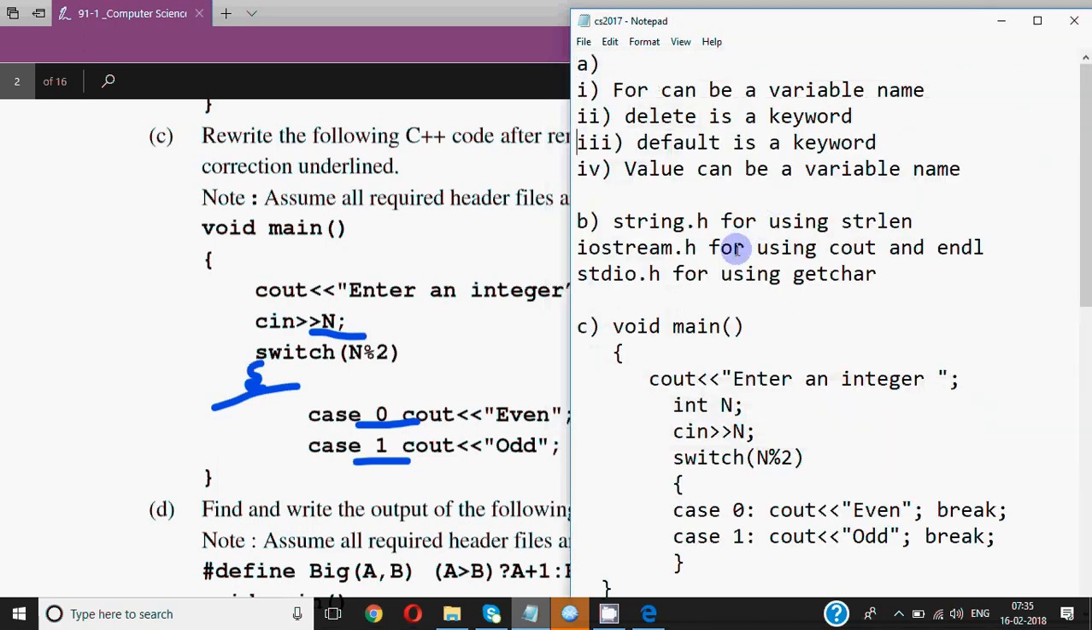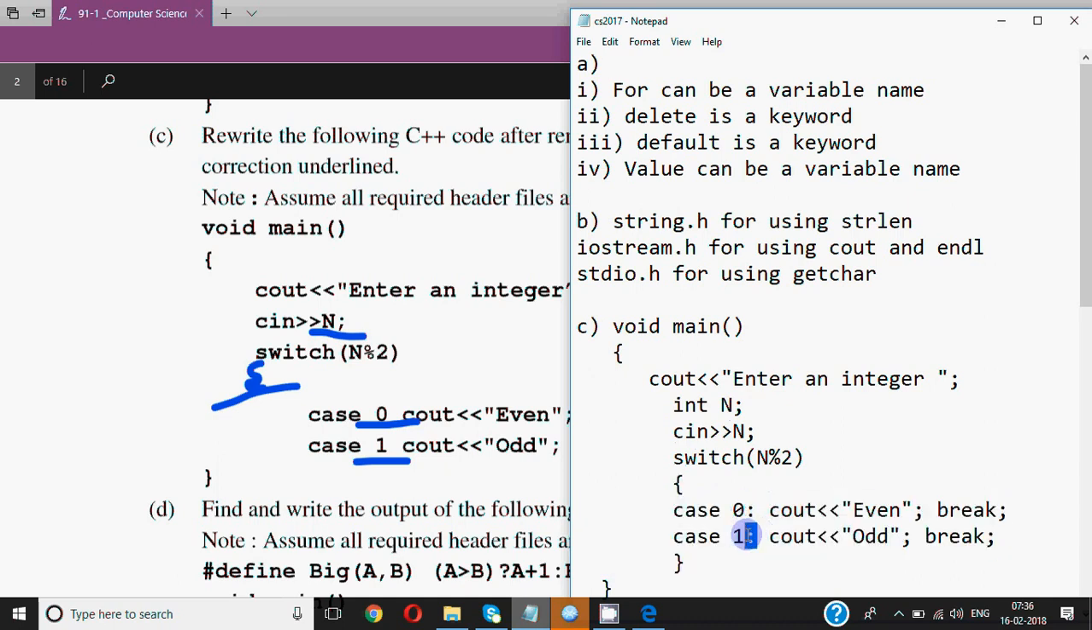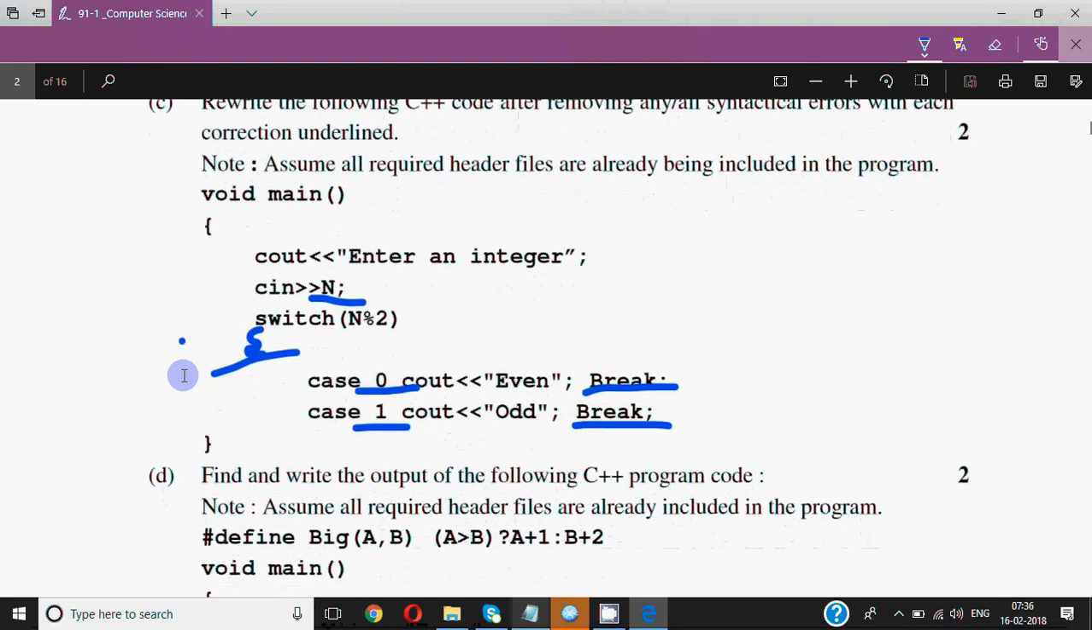So the correct code for this would be like this. We have to write cout. An integer, int n has to be declared. It was not declared in the code over there, so we need to declare it here. Then we have to put the curly brackets here with switch. We have to put these colons here after 0 and 1, and this break has to be small. So first you're going to write down this code, underline the mistakes, and then you're going to write the correct code for this. So this is how the correction can be done, and usually if the question is for 2 marks, you will be getting 4 errors over there, and we get the result accordingly.